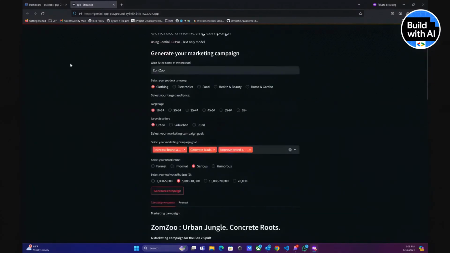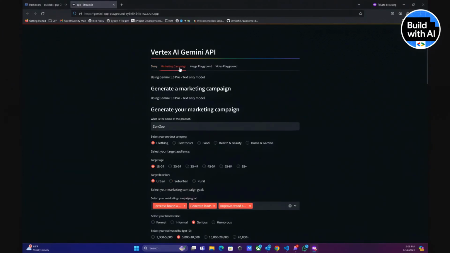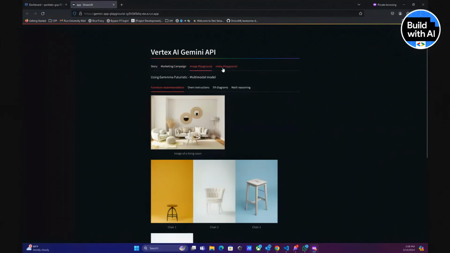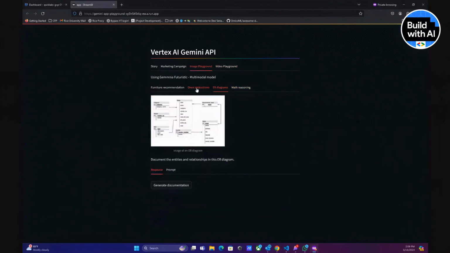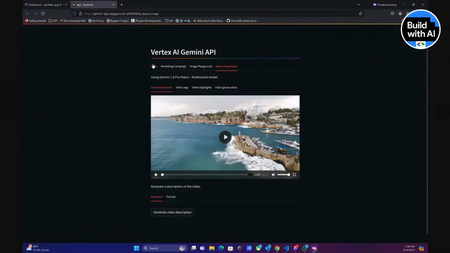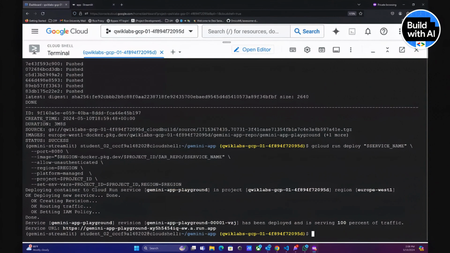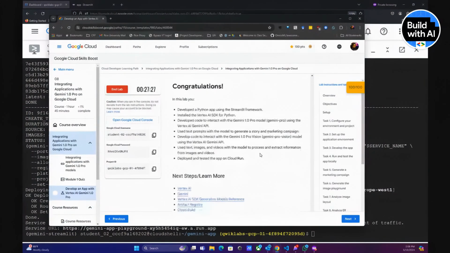Okay, so we have completed, we have managed to build a Streamlit application that writes a story for you, does marketing campaign, understands images and suggests good things for your room, does video playground, has math reasoning, open instruction, and everything you might want to play with. So that was our code lab. That concludes what we do today. Once you are in this stage, congratulations, you have deployed, you have done all these within 1 hour.